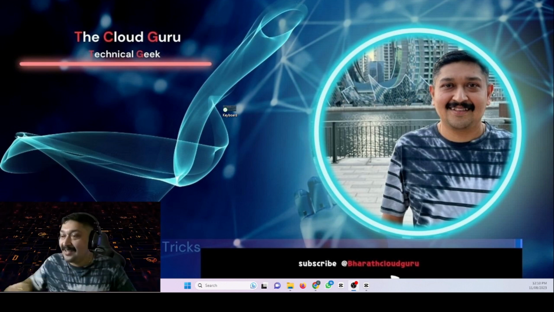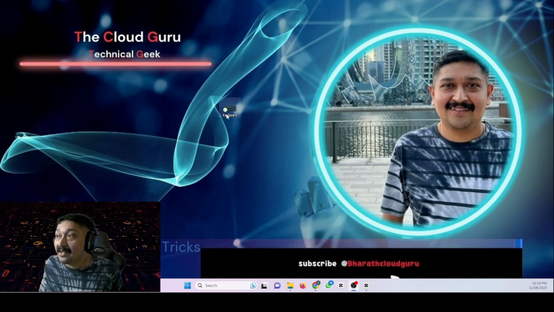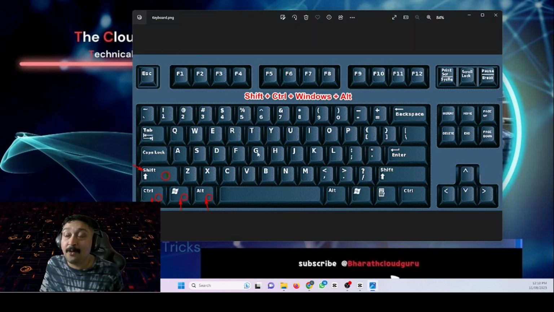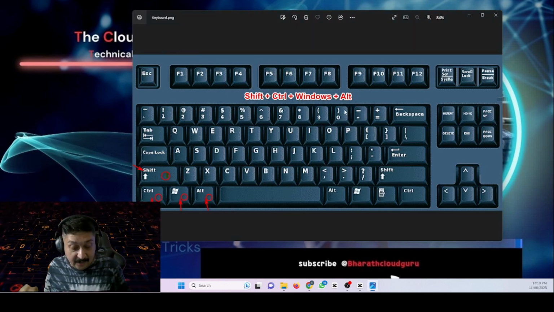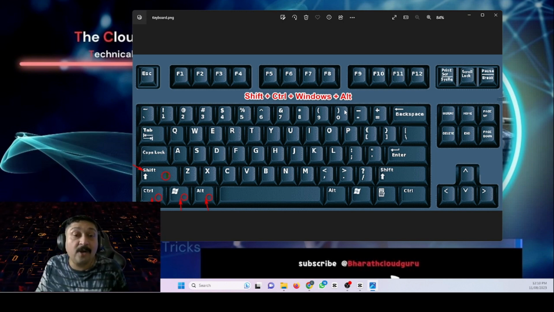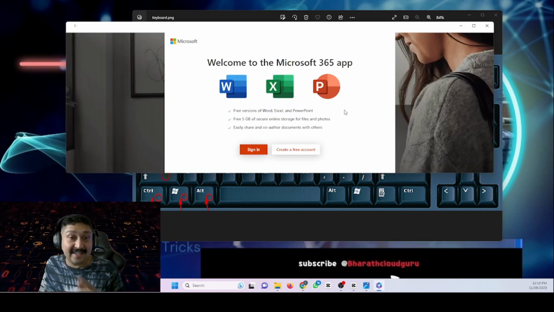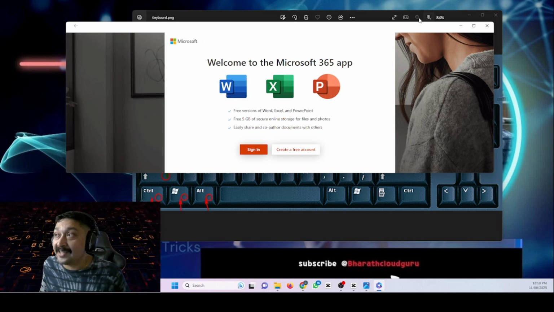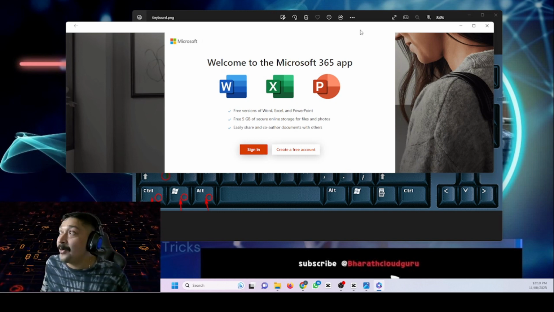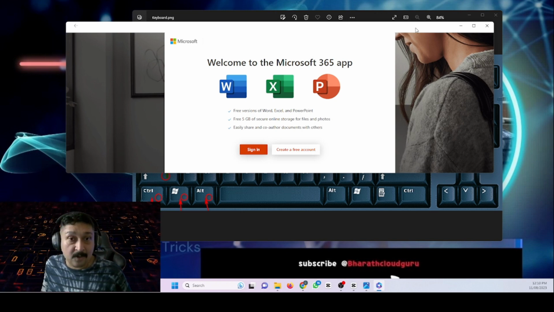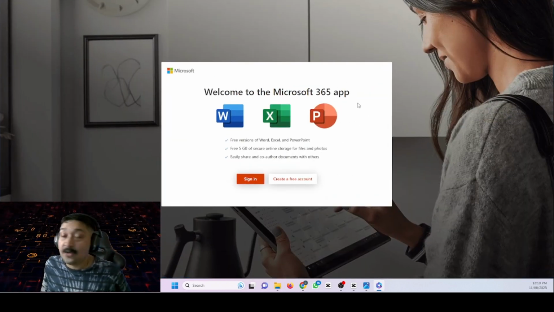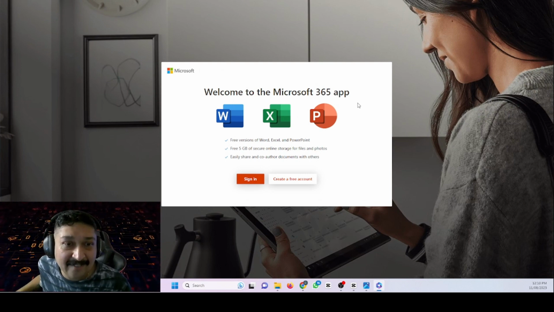Let's go. On your computer or laptop keyboard, you just need to press the key combination of Shift, Control, Windows, and Alt together. You can see on the screen: Shift, Control, Windows, and Alt key together. When you press it, it will automatically open a browser and show you Welcome to the Microsoft Office 365 app.